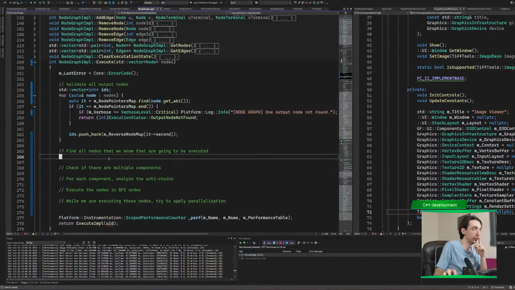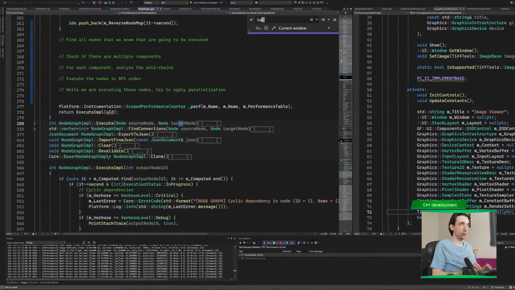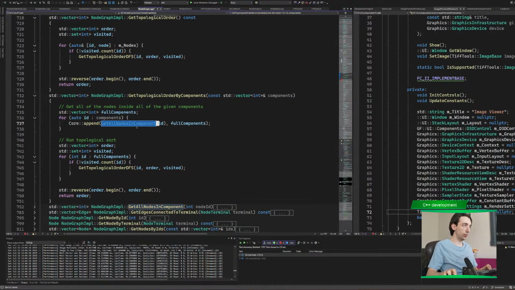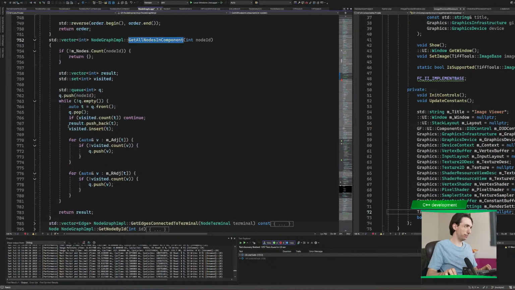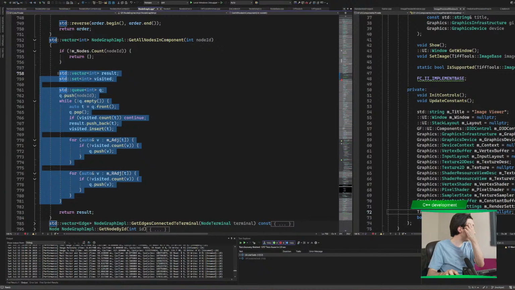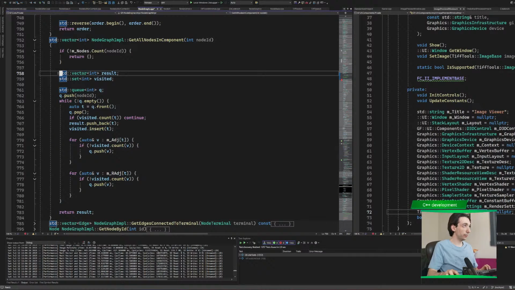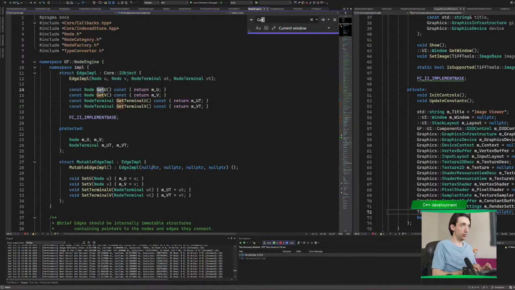So in order to find all of the nodes that are executed, let's just code it from scratch. Let's take this get all nodes in component and modify it, because this just says there are some visited nodes, and I'm pushing back here, but this is the only thing I want from here. Let's do another get all nodes in component.